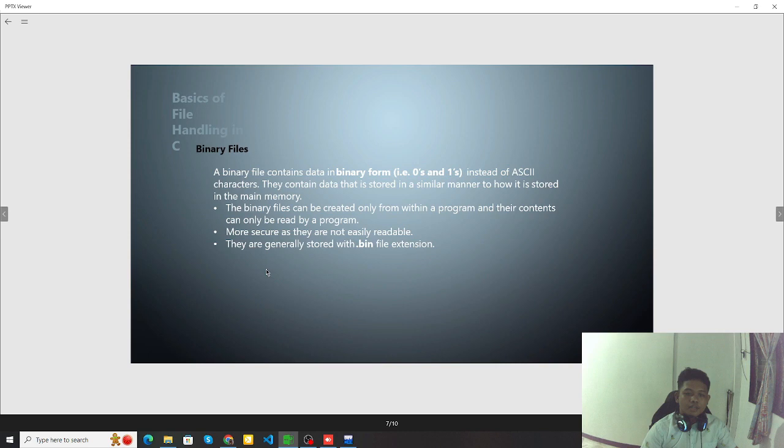Now, the binary file contains data in binary form, zeros and ones, instead of ASCII characters. They contain data that is stored in a similar manner to how it's stored in the main memory. The binary files can be created only from within a program, and their contents can only be read by a program. They are more secure as they are not easily readable. They are generally stored with a .bin file extension.